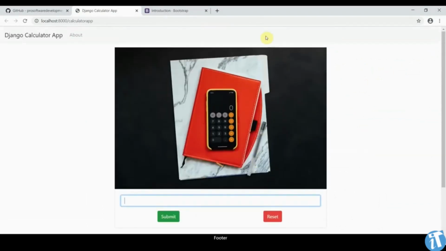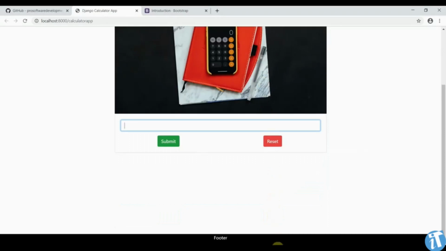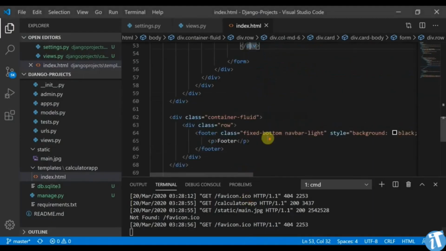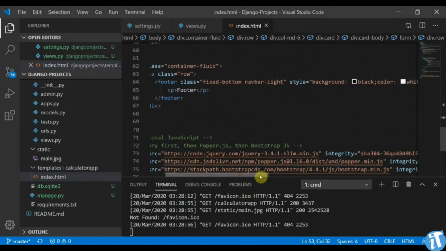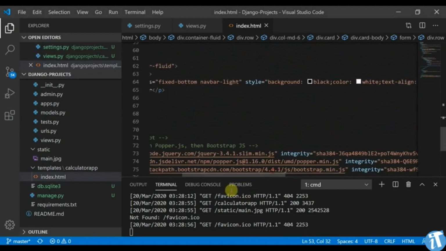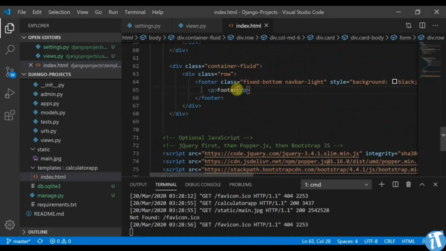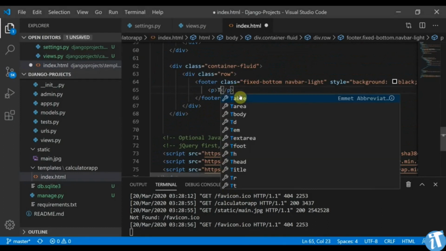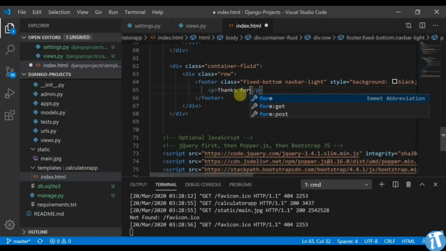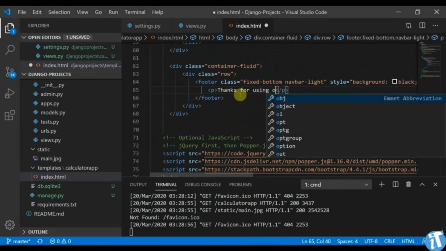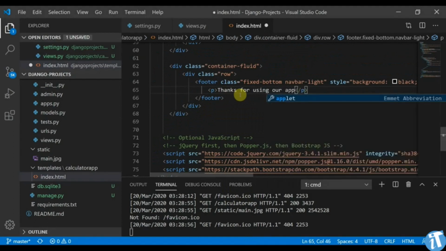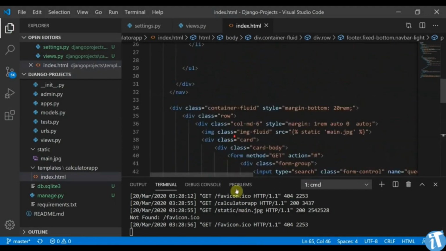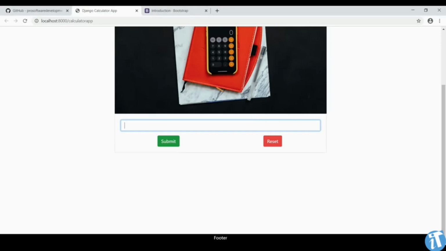What we can do here is provide some text at the footer, like "thanks for using our app." We can provide this, and in the same way, we'll move to the body part.